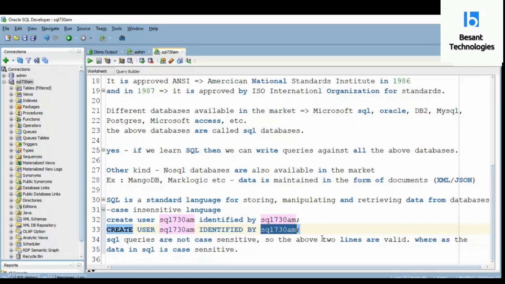So we should not compromise on using the same case across the data. If the data is in a different case, then it will be considered a different one. So the query is case insensitive, whereas the data is case sensitive. I had given this over here.